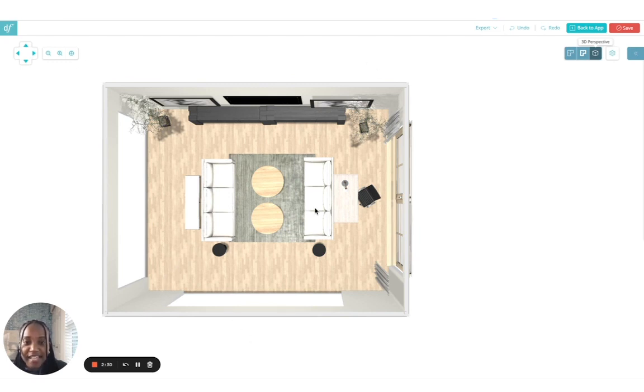And please keep in mind, this is not a full design. This is just the bare bones of it. You would probably still need some more plants, maybe a bookcase, some decor, lamps, lighting. This is just about furniture placement for now.